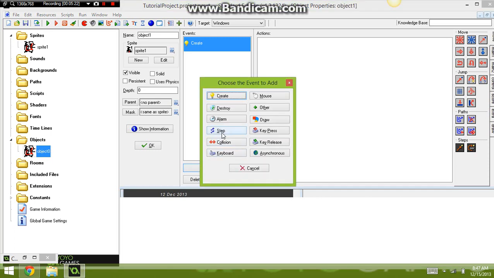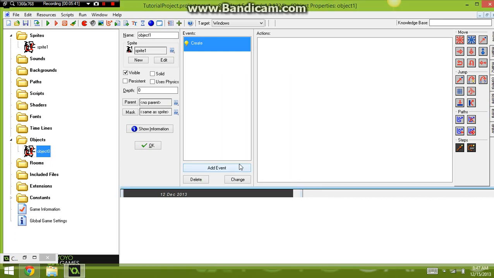But we can look through some of the others. Step is pretty important. It's sort of a constant event, triggers every single frame. Draw triggers every single frame, but it draws like rectangles and other shapes and things like that, other sprites. Destroy triggers when the object is destroyed. A lot of these are pretty self-explanatory, and I'll be covering most of them in their own videos, but yeah.